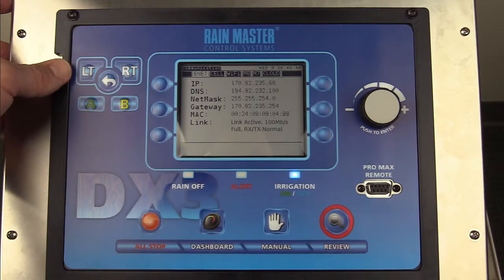Under the Ethernet tab, you can verify that the controller network IP address, DNS, netmask, and the gateway settings are correct. Additionally, the controller MAC address is listed, which can be helpful when manually configuring the controller. The link data provides a quick way to verify that network communication is active and running at the expected speed.